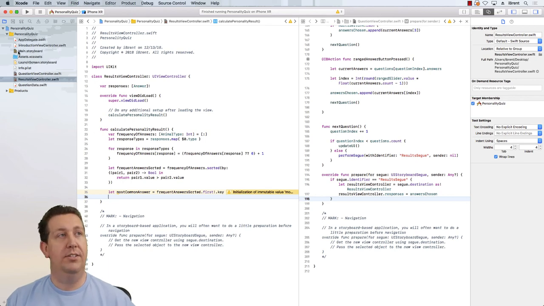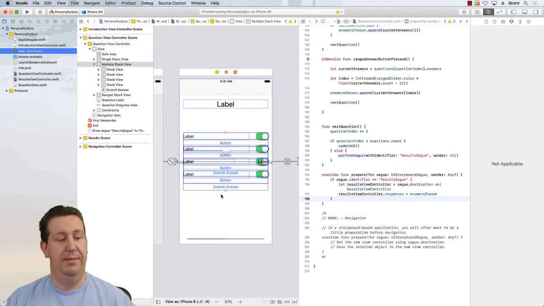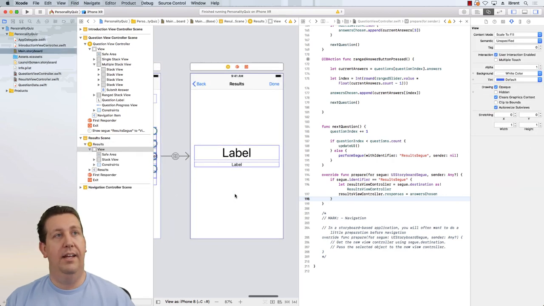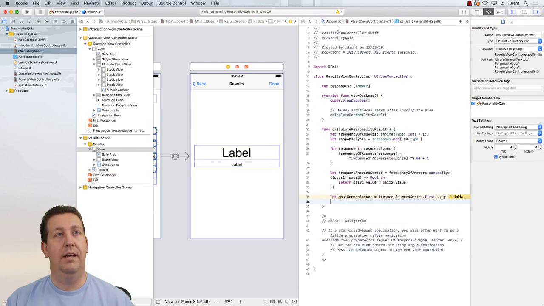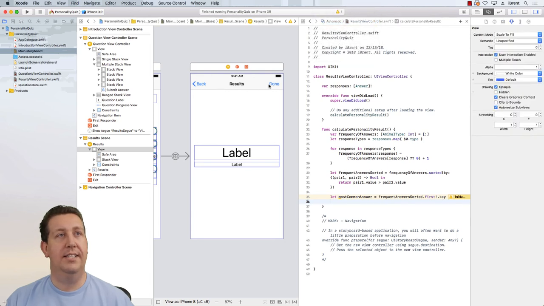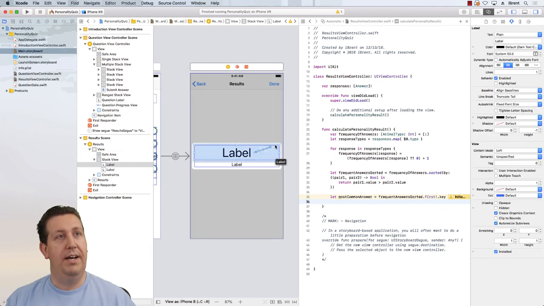Let's go back to our main storyboard, and we need to update the labels. So we don't have a reference to these labels yet. So let's go back here and let's get this working. What I did is I switched to automatic. And now because I selected this UI view controller, now we're in the right Swift file for this. So let's click and drag and create some outlets for these.